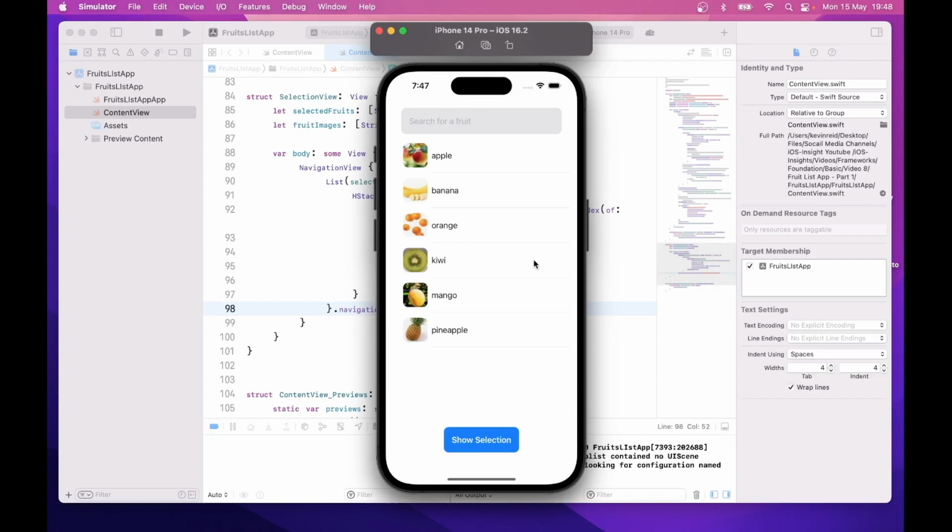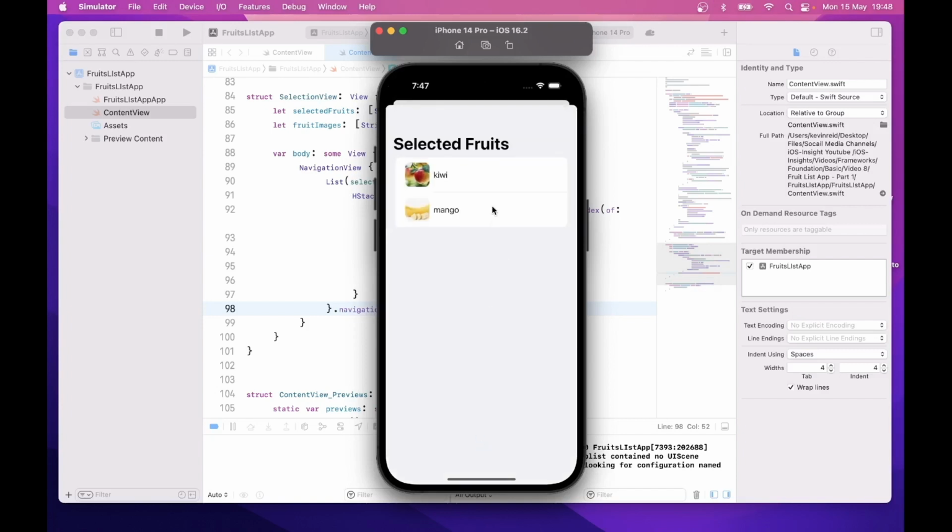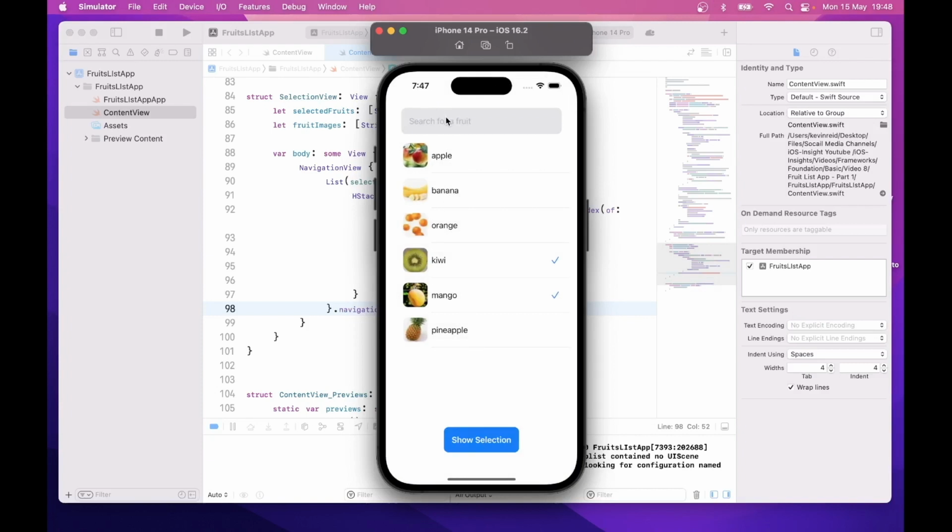So I'll select kiwi and mango again as the selected fruits. Click on the Show Selection button. And now you can see that the two fruits have been passed from one view to another. And you can also do some filtering if you want to: B for banana, A for apple or pineapple.